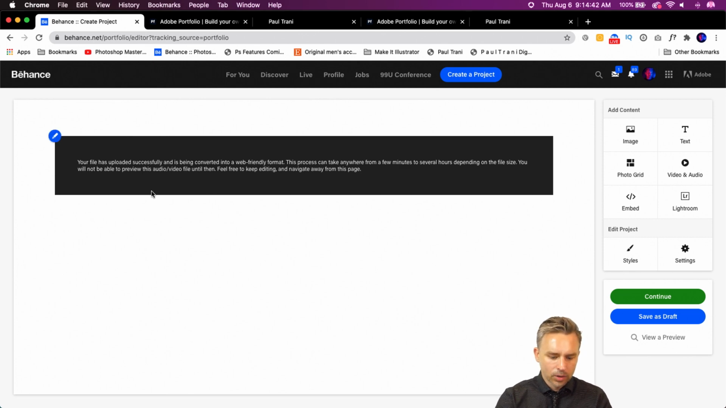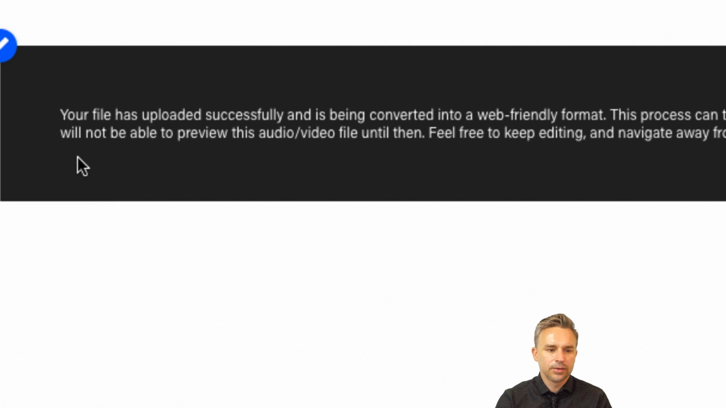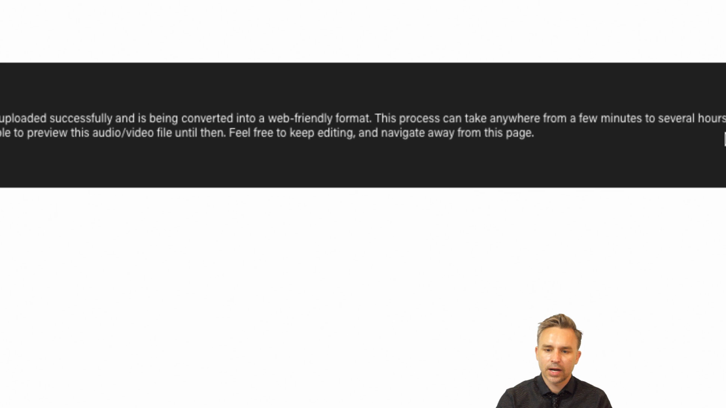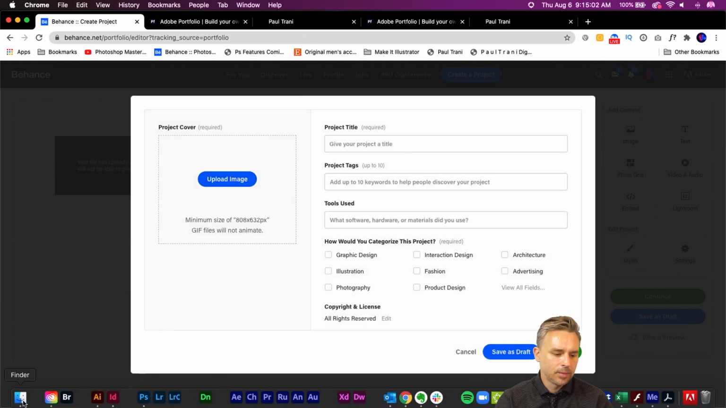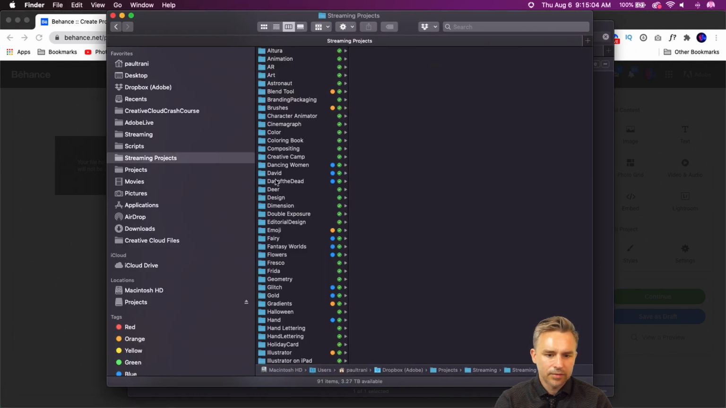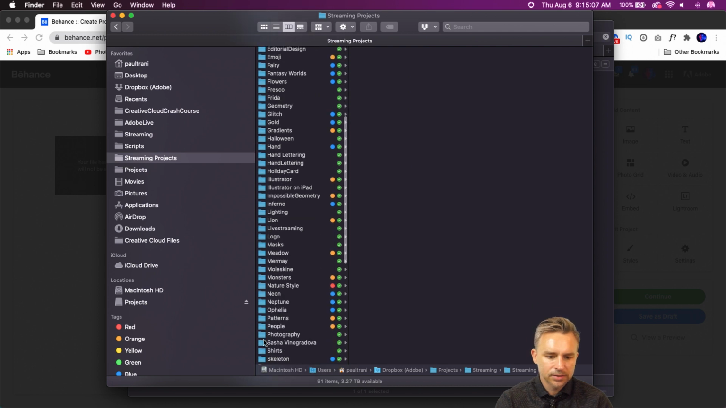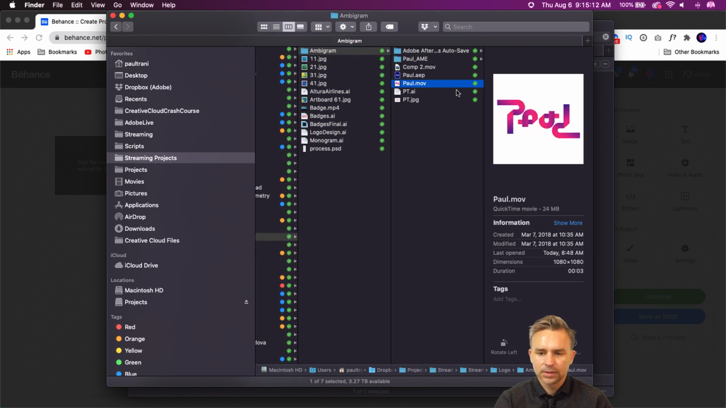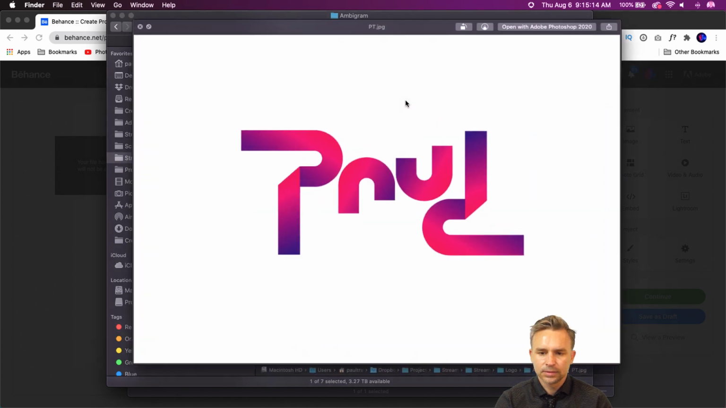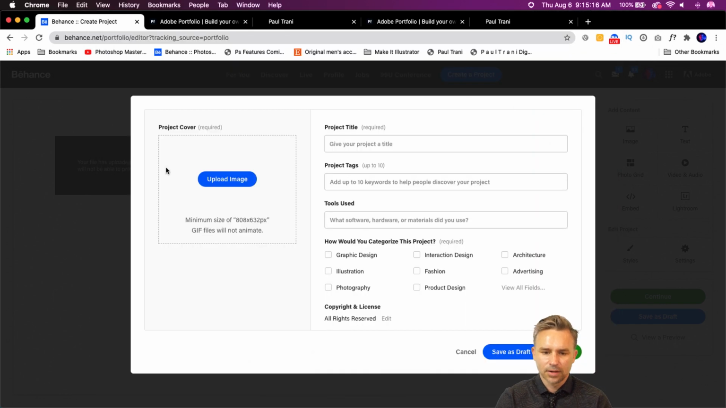All right, cool. You can upload an MOV, so your file has updated, and we're converting it for you. I had no idea we even had this service, right? It can take a little while. That's cool, right? While that's doing that, I can continue and upload an image. You'll always need a cover image. Logo, ambigram. There's the JPEG. Awesome.